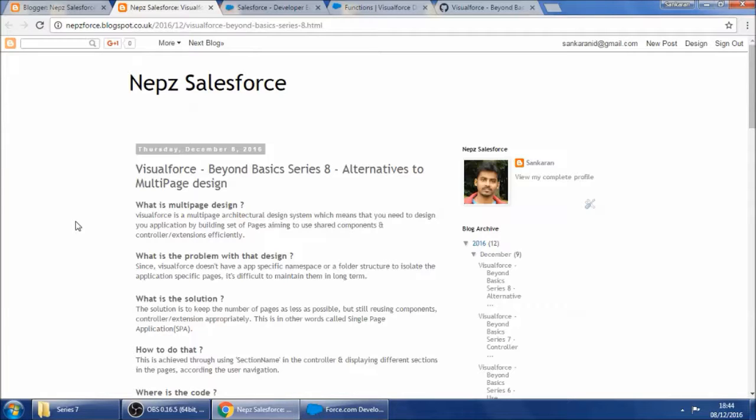It's nothing but, for building an app, you need to have a set of pages linked between each other, which will use different components and controllers or extensions in a very effective way. That means a more reusable way. You need small, testable, reusable components along with a controller or extension, and then you will use those components inside the pages, and you will have a set of pages for an app. This is the basic architecture.